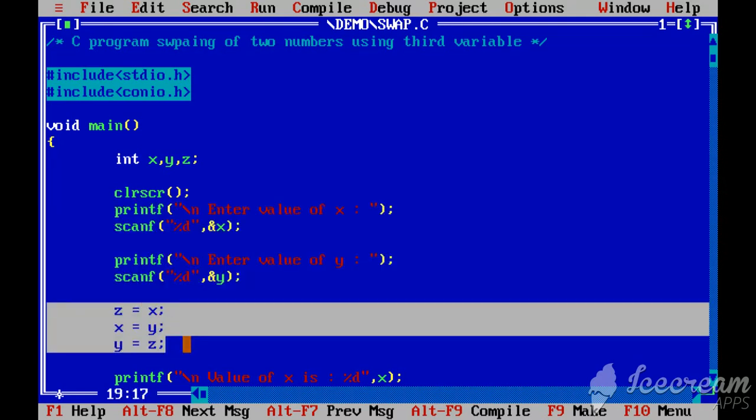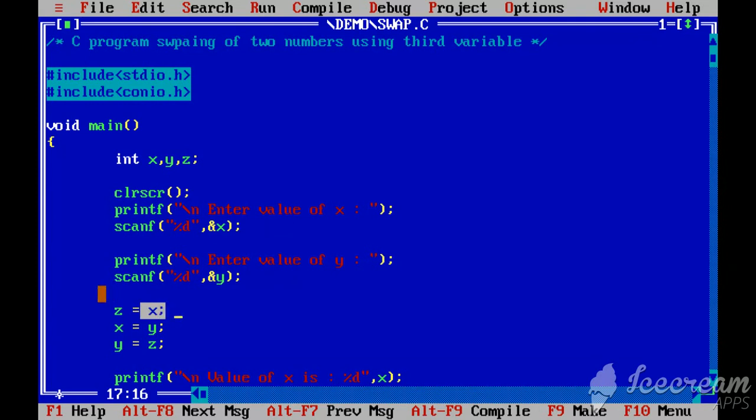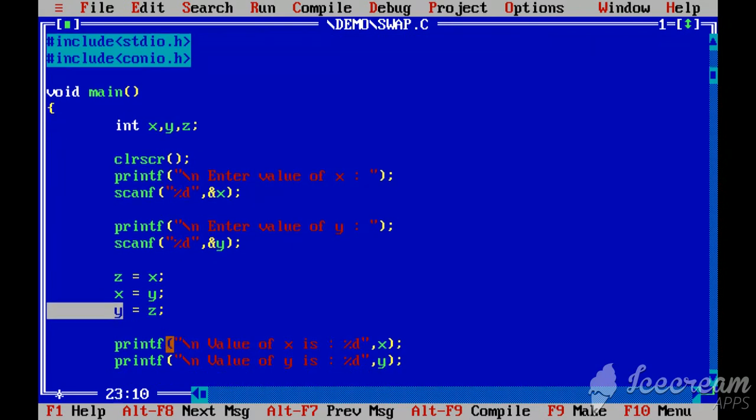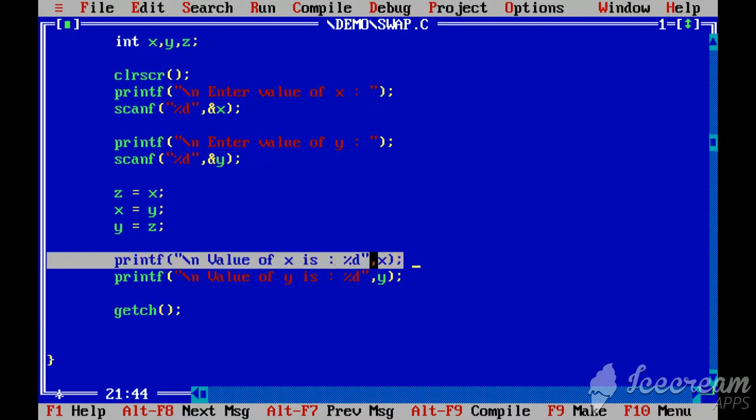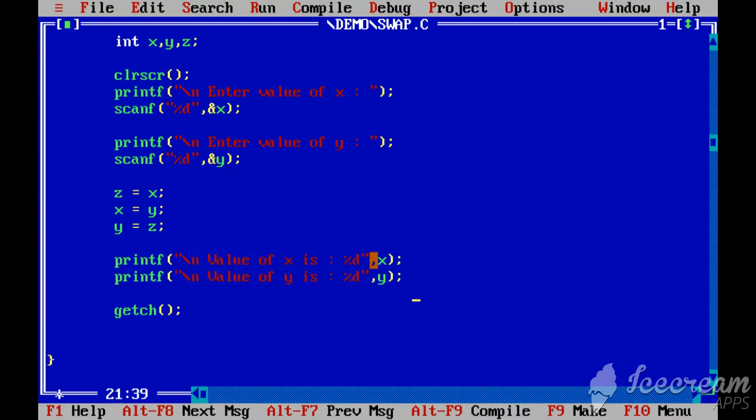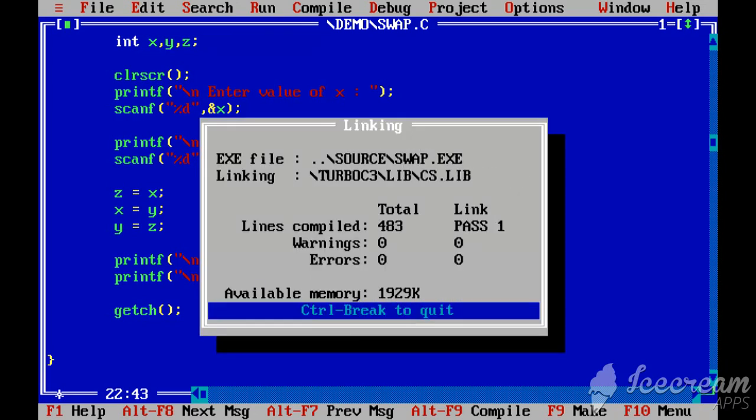And as we discussed, this is the actual logic of this program. First the value of x is assigned to the temporary variable, after that the y value is overwritten to x, and then whatever the value of z is, we will assign to y. And after that when we print the value of x with percentage d comma x and then the value of y, x and y will be interchanged. Let's see the execution. Control F9.